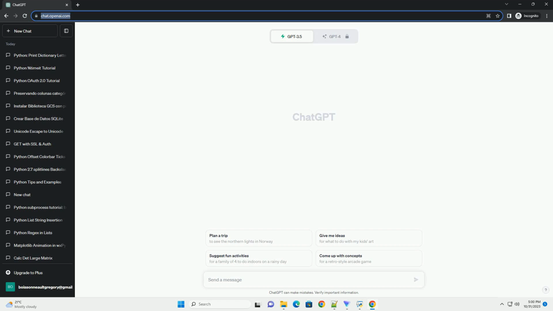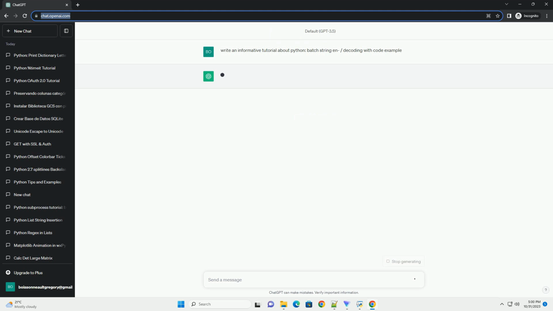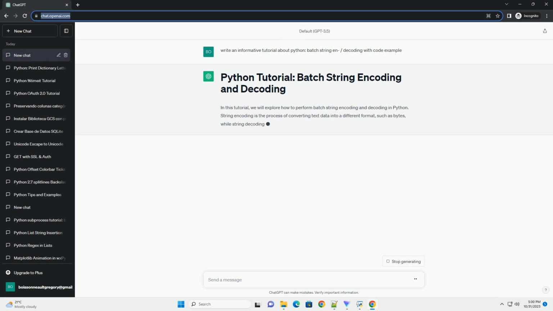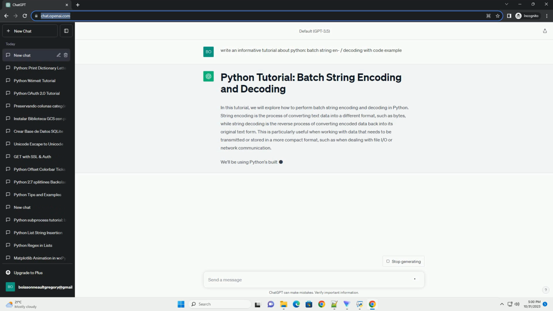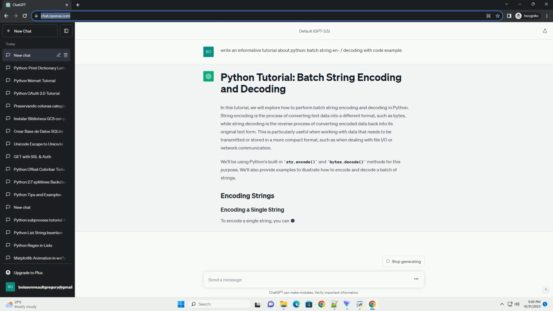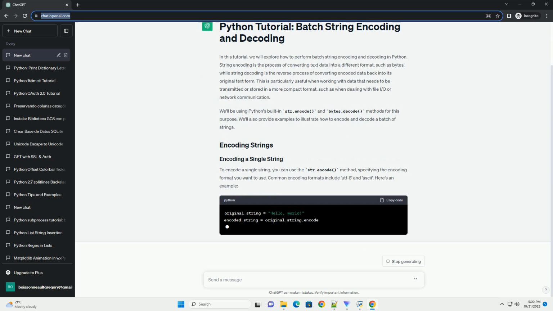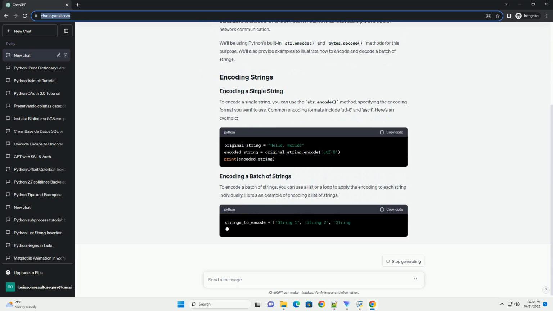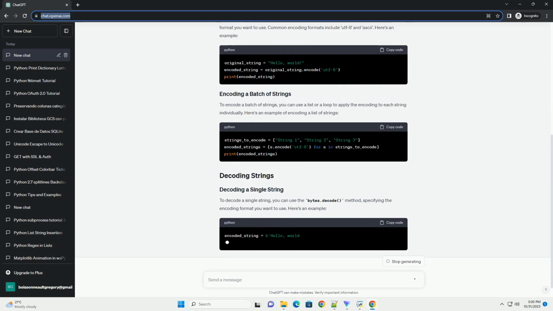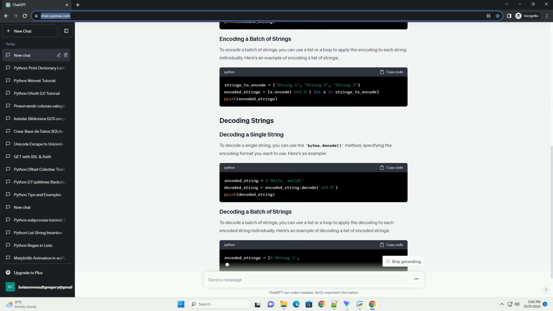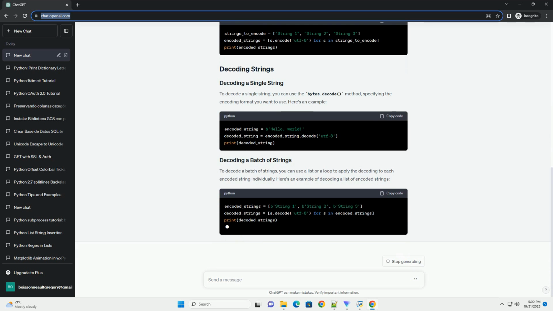In this tutorial, we will explore how to perform batch string encoding and decoding in Python. String encoding is the process of converting text data into a different format, such as bytes, while string decoding is the reverse process of converting encoded data back into its original text form. This is particularly useful when working with data that needs to be transmitted or stored in a more compact format, such as when dealing with file I/O or network communication.